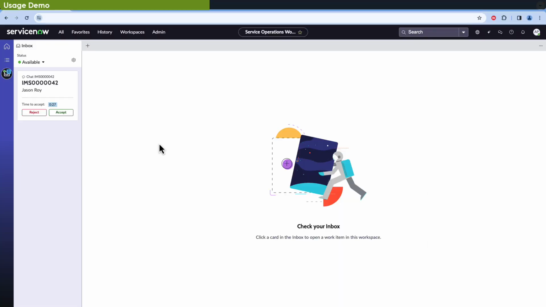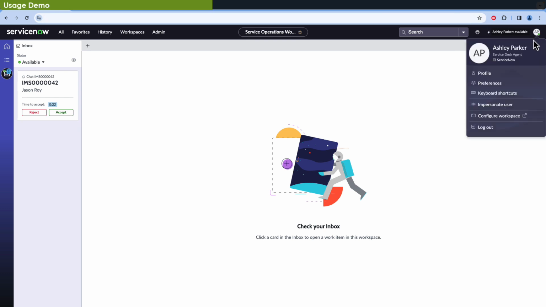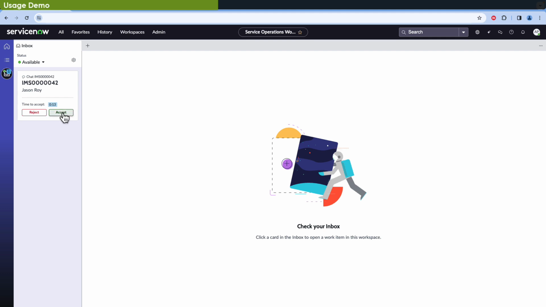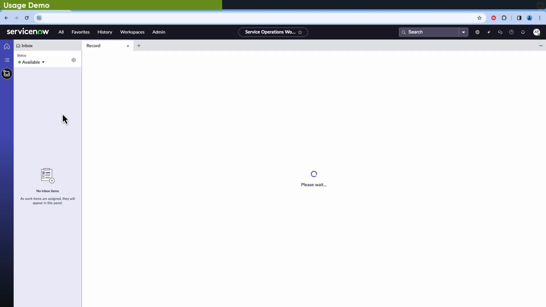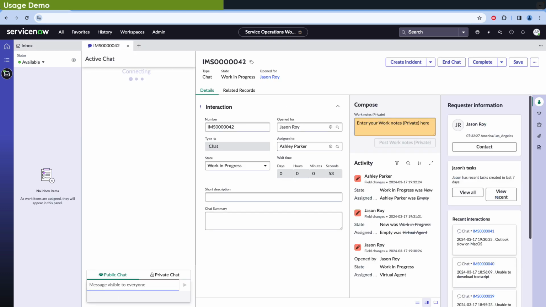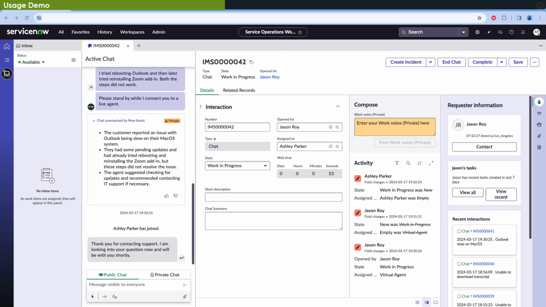Now we have navigated to the agent profile, and the agent here is Ashley Parker, who is a service desk agent who received the chat request that came from Jason regarding the Outlook slowness issue. Ashley, as you can see, the chat number and Jason's details are available here. Ashley picks up the chat, clicks on accept. And as you can see, Now Assist immediately summarized the details for Ashley to understand.